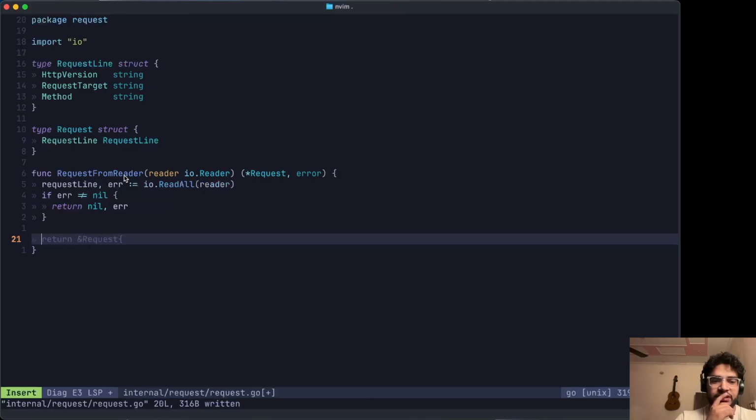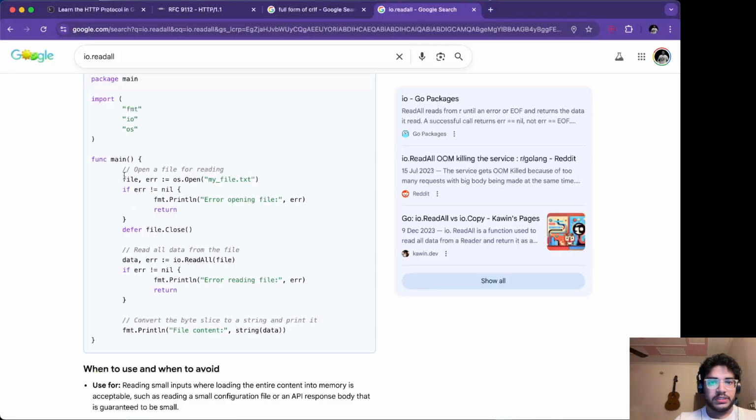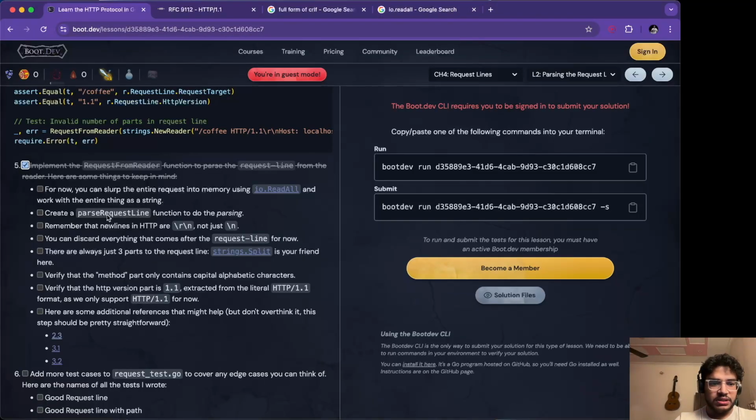I need to write a new function which is going to parse the request line, and also need to return the request. So I'm going to write requestLine, and line equal to, I think the function name is parseRequestLine. We are done with this one. Parse request line.